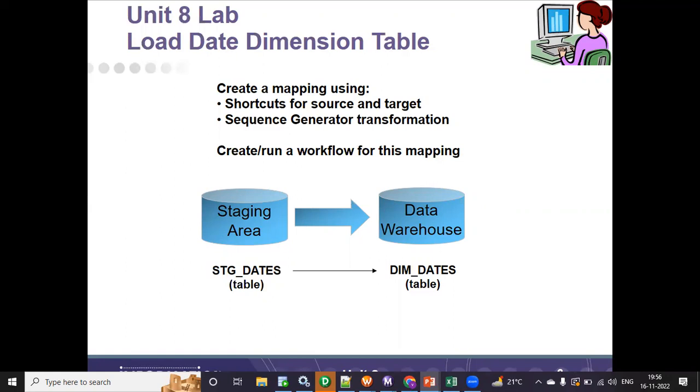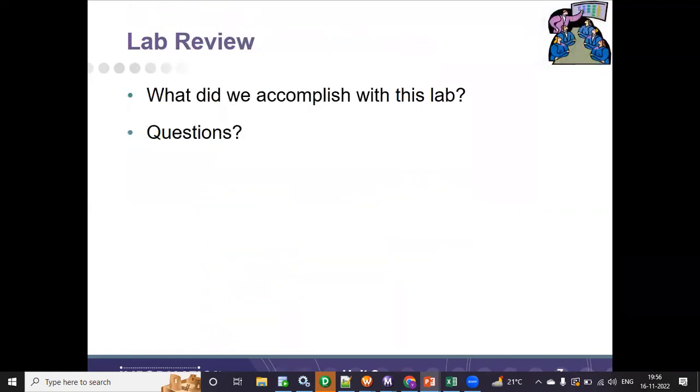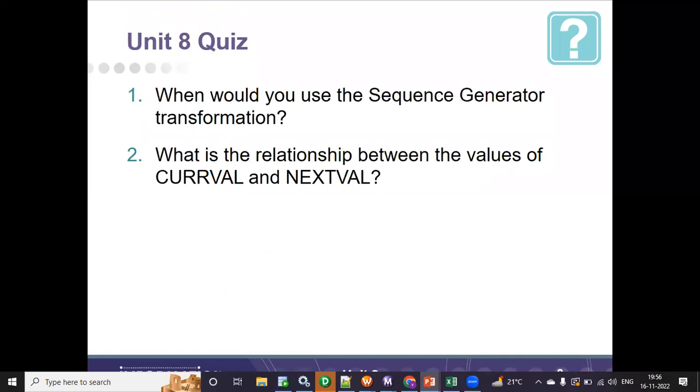Fine. Okay, so when would you use the sequence generator transformation? Any thoughts around this? Anyway, I'm going to put these questions in my forms, but if you have any questions, I can answer them. Whenever a surrogate key is needed, you are going to use the sequence generator. What is the relationship between next value and current value? Current value always stores the latest number that has been loaded. Next value is always used to connect to the next transformation to populate the value.